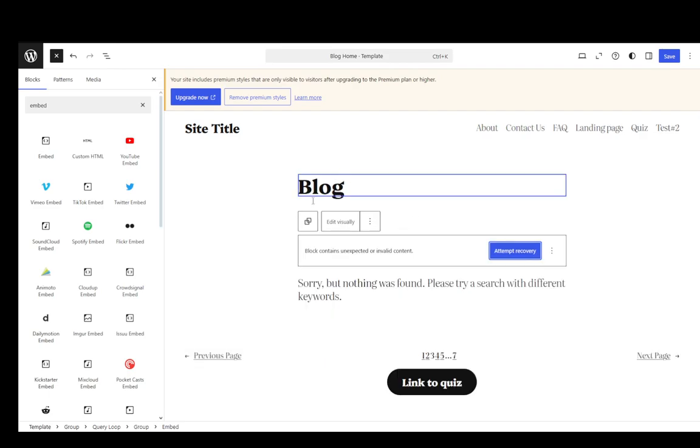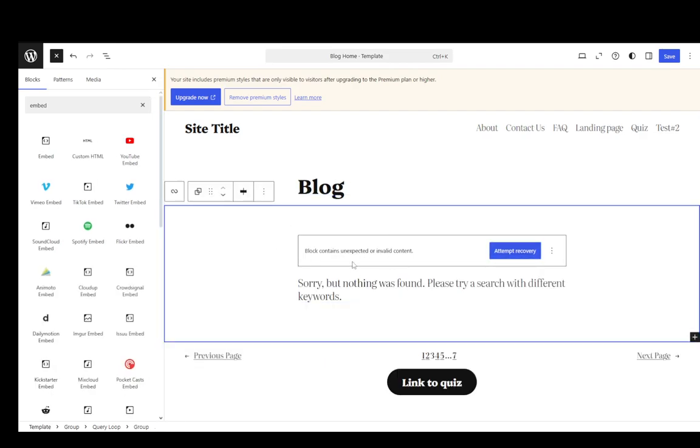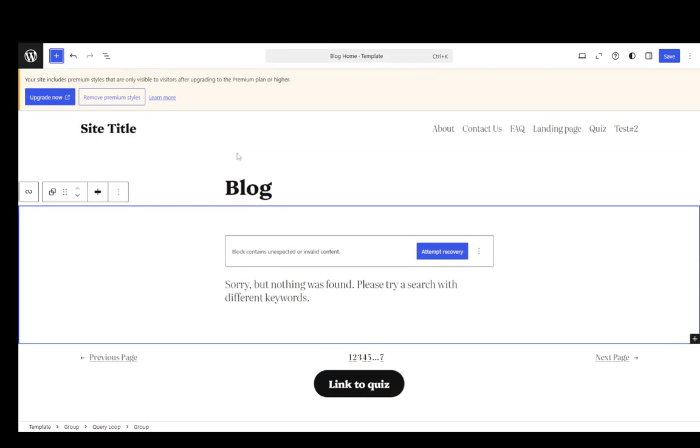paste the code that we just copied. And as you can see, it contains unexpected or invalid content, most likely because I do not have the appropriate subscription nor the appropriate tools. If you want, you can use a plugin for Google Maps. That might work just as well.